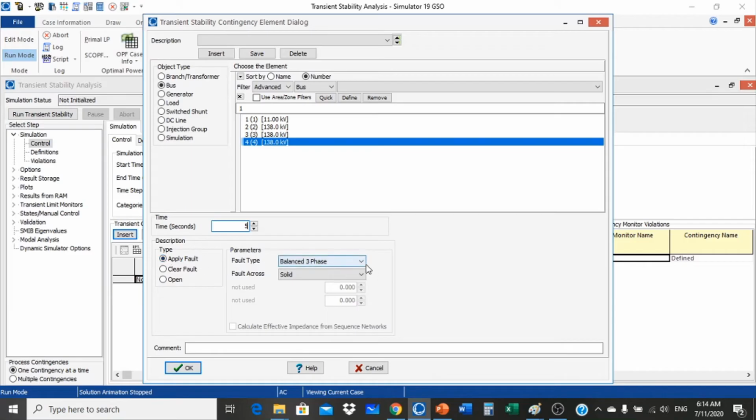Type of fault: balanced 3-phase fault. There are different options here. Here we are taking a balanced 3-phase fault, a solid fault at bus 4 at the time of 5 seconds.